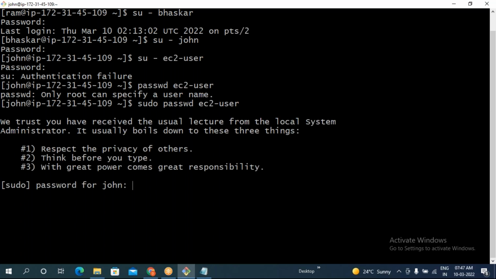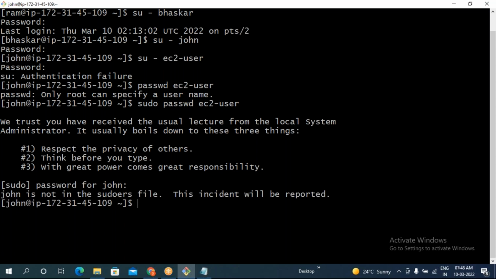Yes. Of course, I can use the sudo command, no doubt, but it is asking for John's password. I know John's password, right? This is an allowed command, but it is asking for John's password. I know JOHN@123. This incident will be reported. John is not in the sudo file.